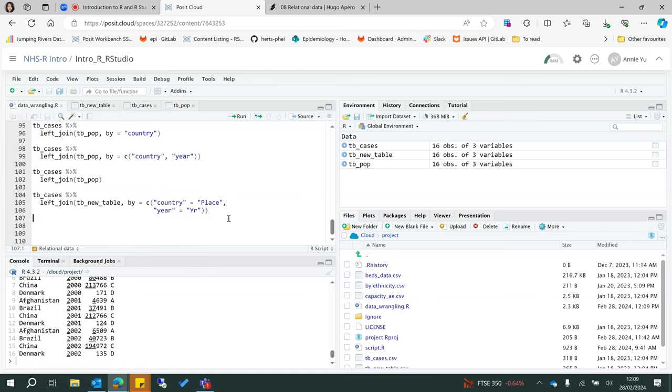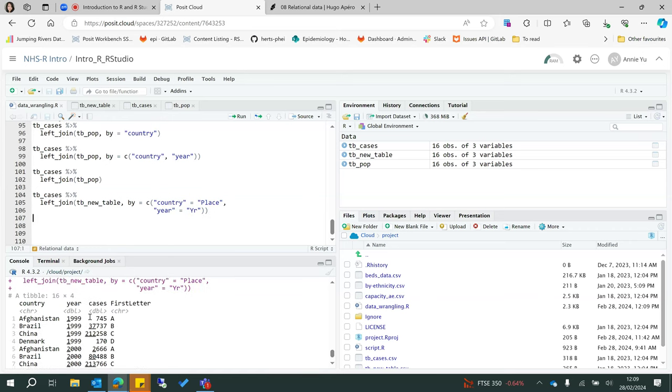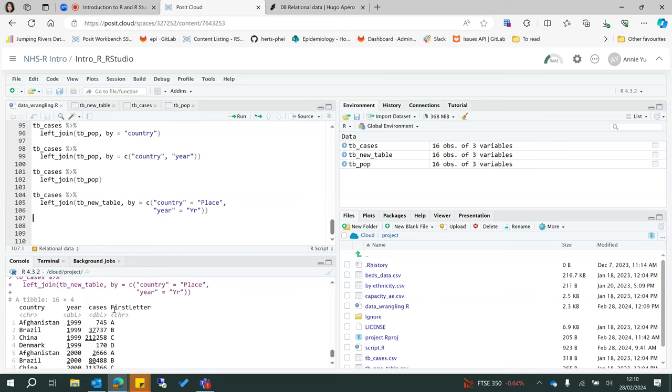And if we run this, we can see that the left join has been successful. It has successfully brought in the additional column from the Y data set that's called first letter. And there's no messy year.x, year.y business going on, so we can assume that everything has been clean.